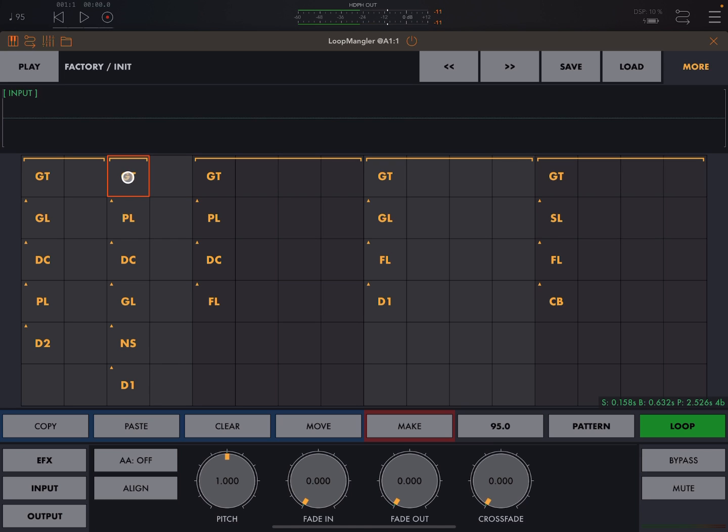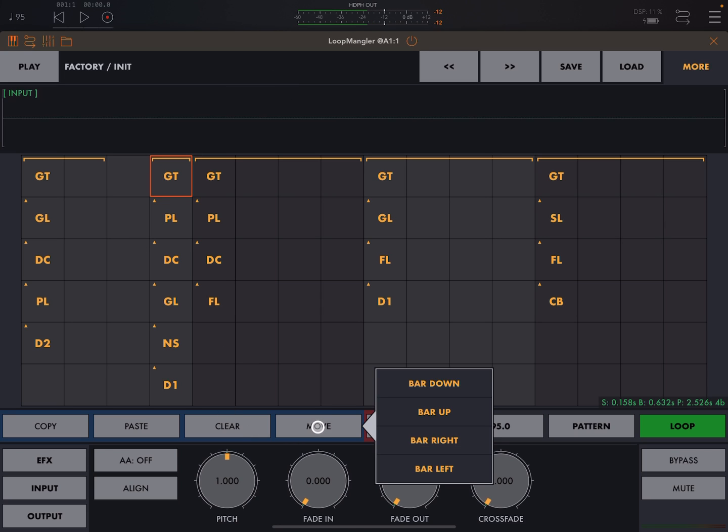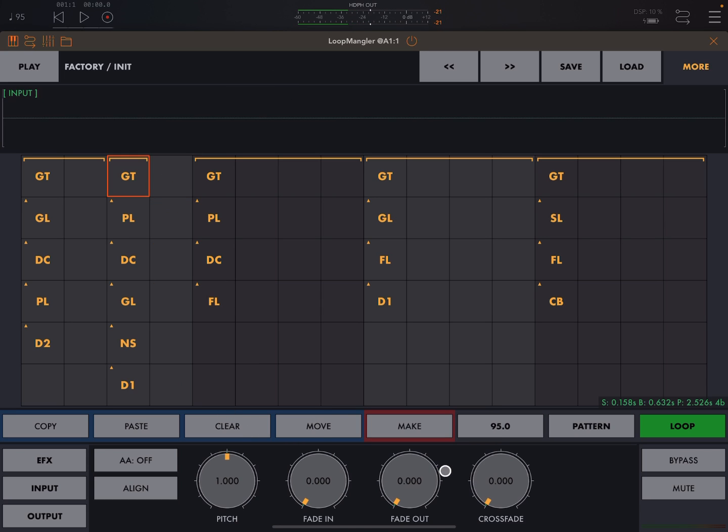You can move. So for example, let's move this bar. Let's move it right, for example. Okay, now this is where I really wish that it had undo and redo buttons. Instead, I've got to go in and do it manually. It would be really nice to be able to just undo and redo that kind of thing.